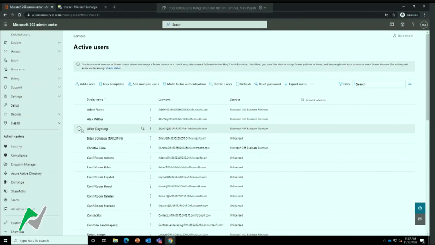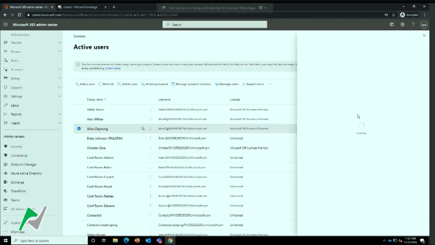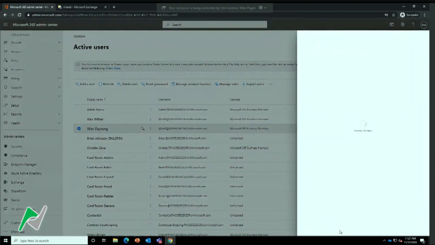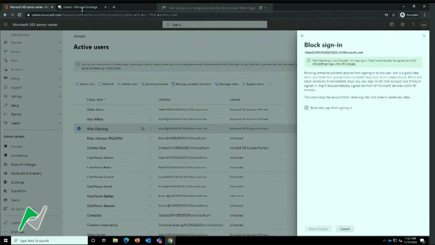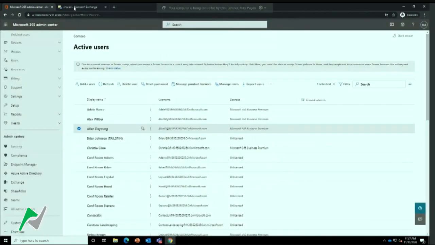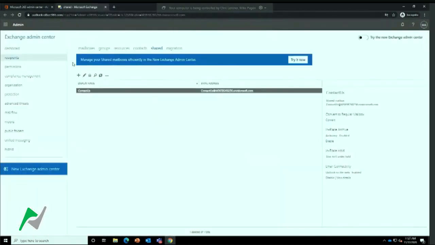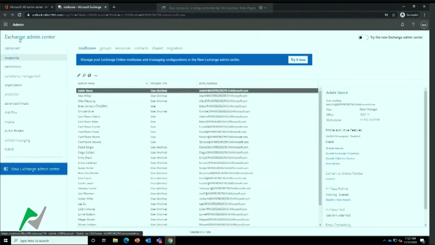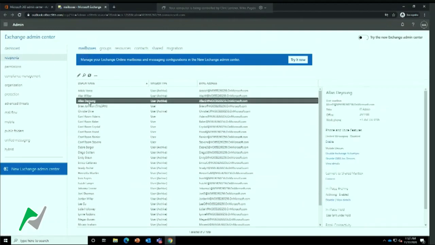So in that situation, the first thing I'm going to want to do is block his user, right? So just like we did before, we're going to do a block sign in. So he's already left the organization. And then we're going to jump over into, great, okay, so Alan's been blocked. We'll close that out. We're going to go over into the Exchange console, and we're going to go to the mailboxes. So from the default, it would be the admin center, recipients, mailboxes. We're going to look for Alan, who's right here.